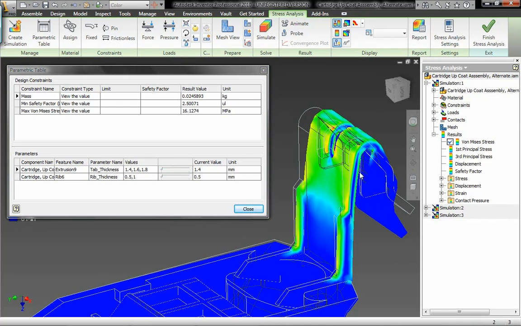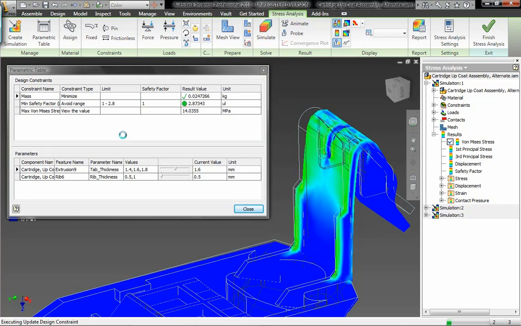Now it's fairly easy when we're dealing with a model that has only 6 different iterations, but what if we had 30 or 40 or even 60? Fortunately there's a tool to allow us to do just that. Let's suppose that what's most important to us is the factor of safety. So we're going to say essentially that we want to avoid the range from 1 to 2.8. As long as we're above 2.8, we're going to be good.